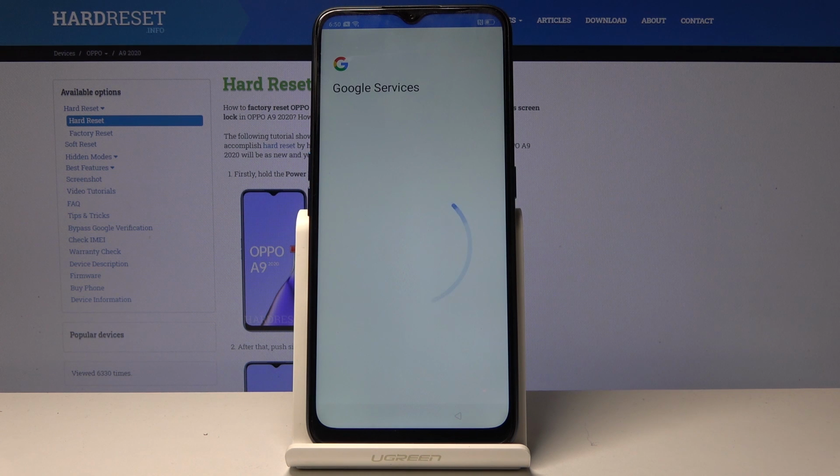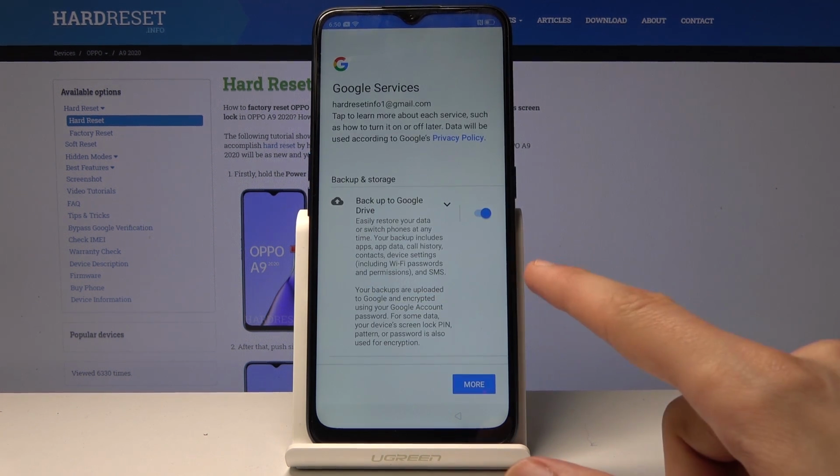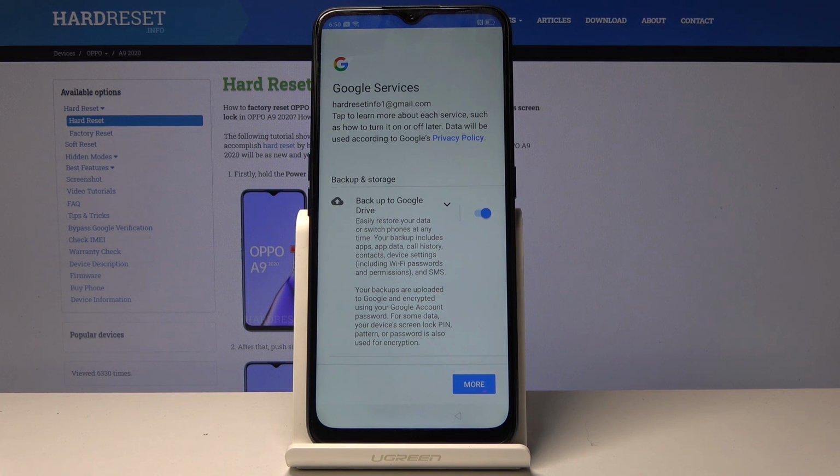Give it a moment. And you have the option to enable Google backup. This will basically keep syncing all the new things that you import to the device. So if you add a contact and you have another device on the same Google account, it will add the same contact to a different device as an example.